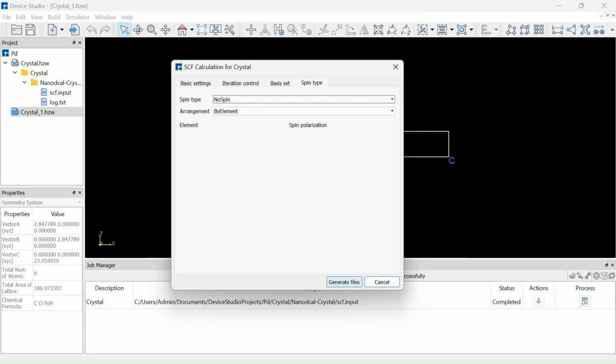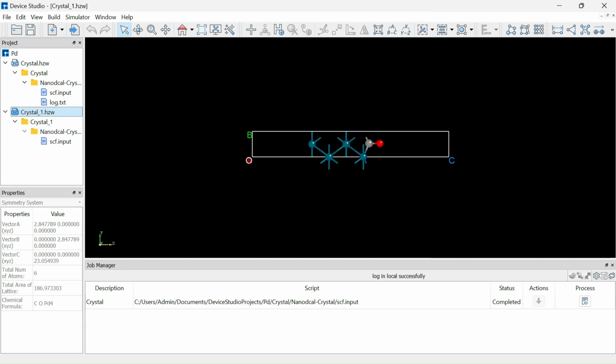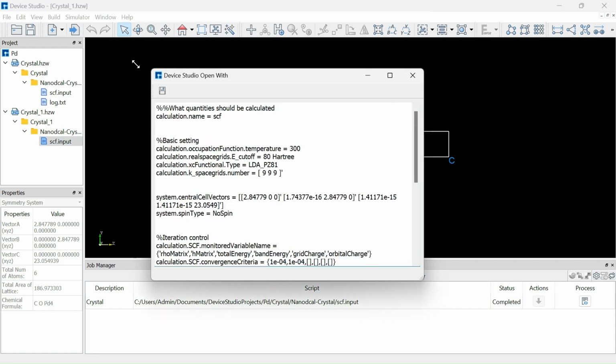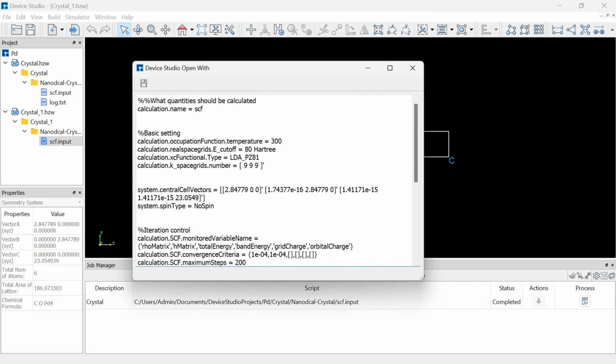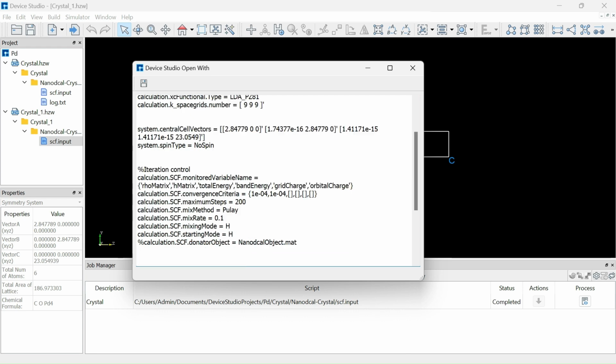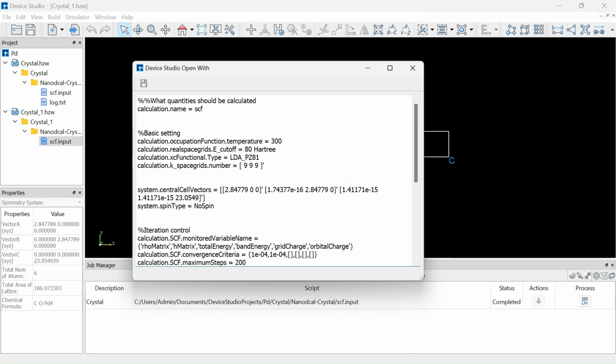Now we have to click on generate file and click scf dot input file. And if you wanted to see the input file in script form, you can see from here. If you wanted to change something, you can directly change from here and save it. Now that will be saved. Now you can see the temperature, energy cutoff, exchange correlation value, and K point, and their mixing rate.